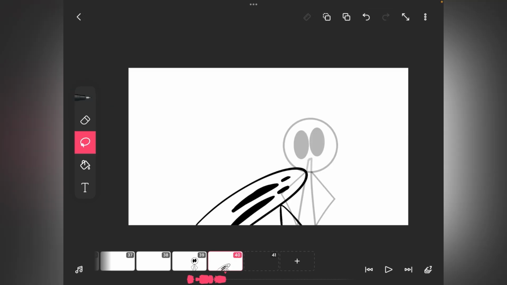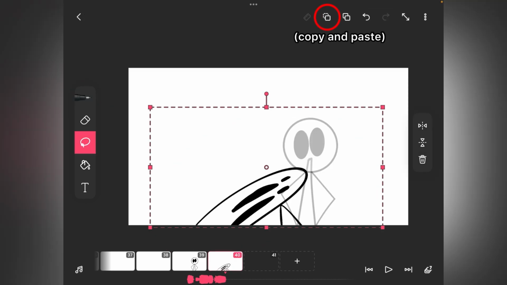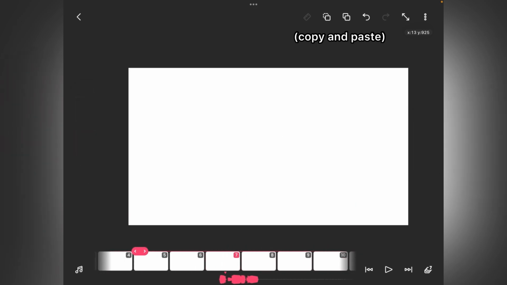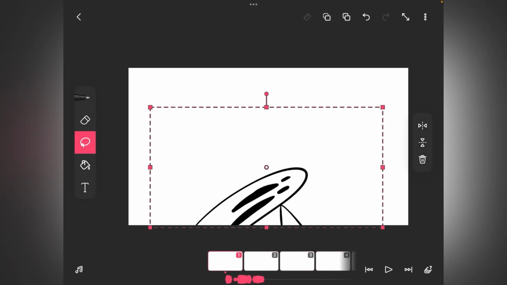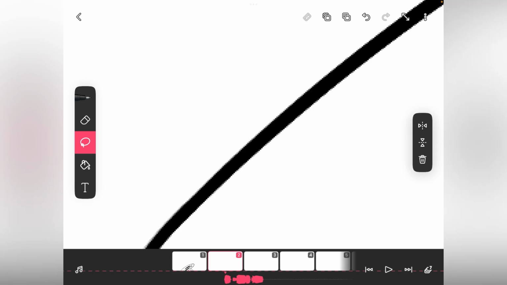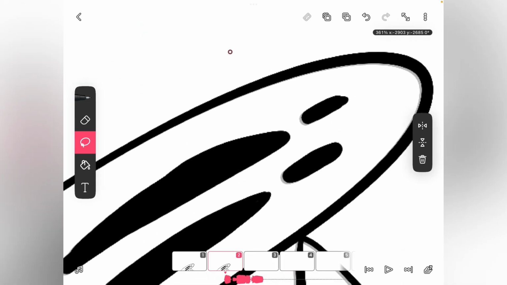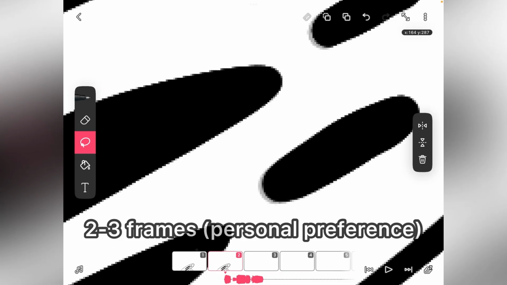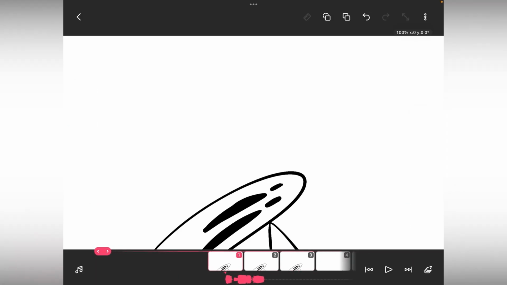Now that my smear frame is ready, I'm just gonna select it, and move it all the way over here as the animation begins. I like making the smear frame last a bit longer on screen, just because I feel like that adds to the smoothness a bit.